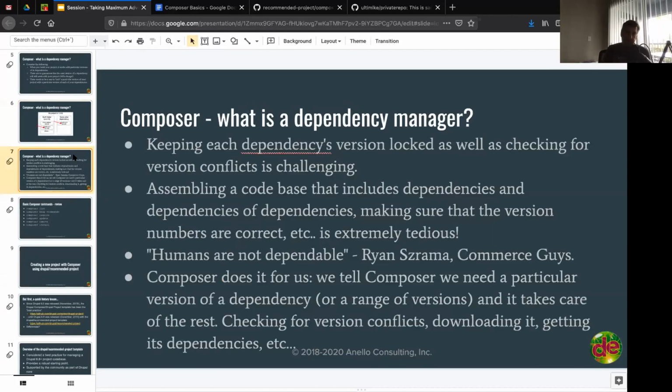All right, so let's summarize a little bit. Keeping each dependency's version locked, as well as checking for version conflicts, is challenging, tedious, a job that nobody wants. Assembling a code base that includes dependencies and dependencies of dependencies and dependencies of dependencies of dependencies. Follow that rabbit hole down as deep as you would like. Make sure version numbers are good. There's no conflicts. That just sucks. On the slide, I have it as extremely tedious, but really nobody wants to do that, or virtually nobody wants to do that. And as humans, we're not very dependable at that job either. We make terrible dependency managers.